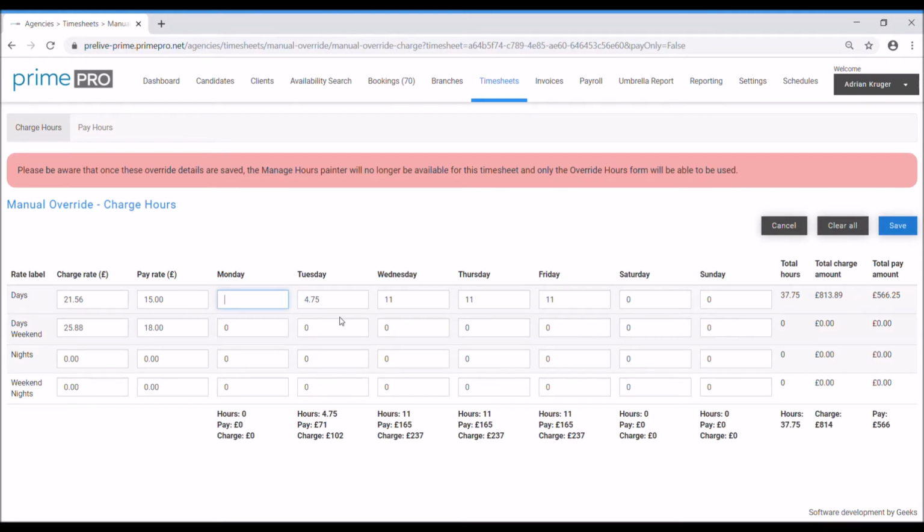So if I'm going to add 3 hours to Monday, then it's as simple as that. You can obviously change the pay rates by adjusting those, and the charge rates simultaneously. The only thing is, because this is manual override, you notice the message at the top: the manage hours pane will no longer be available. This is because you're actually not allocating which time frame these hours have been applied. Therefore, any triggers that might switch in the system according to which time of day you've set it, they won't work.